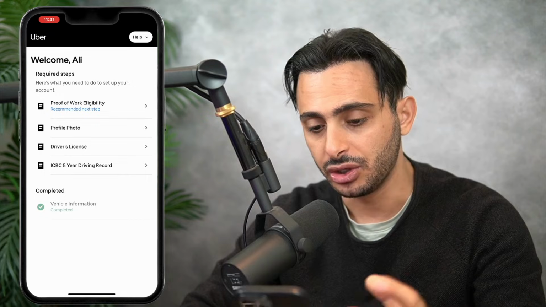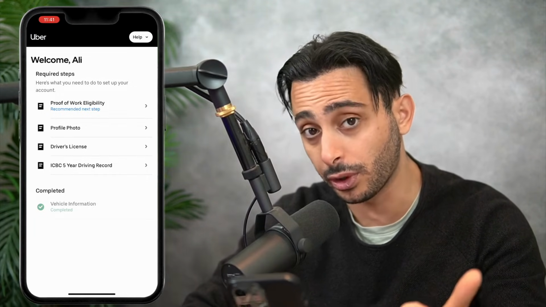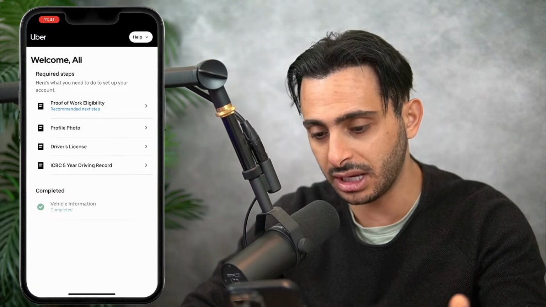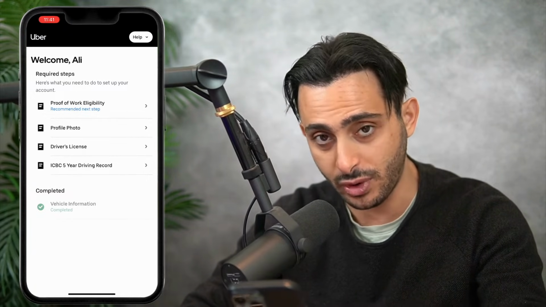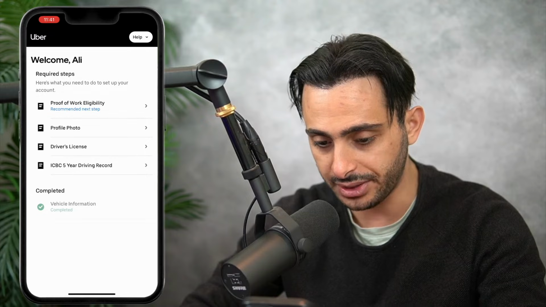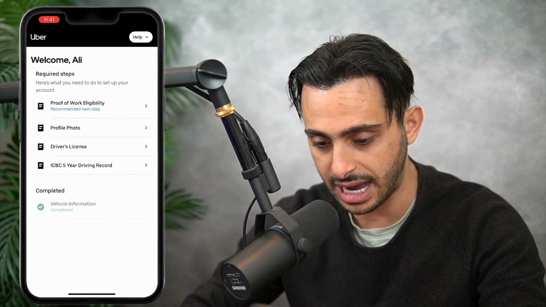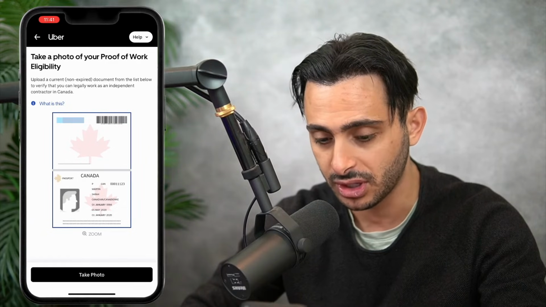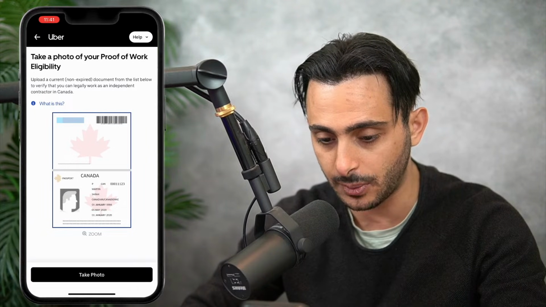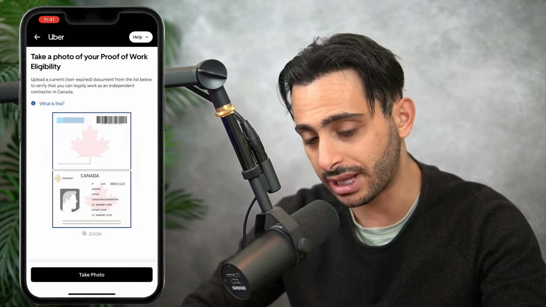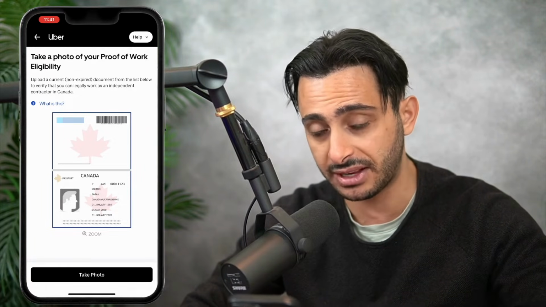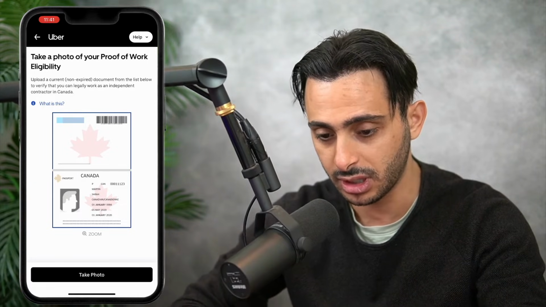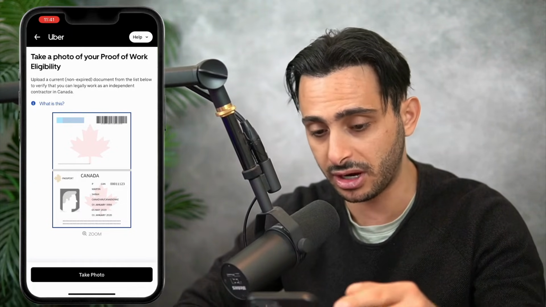All right, so you're gonna need a proof of work eligibility. So that's gonna ask you for either your passport or driving license. So anything that proves that you're a resident. And then once you do that, here you click on that. See, it prompts you to basically upload a photo of your passport. So you can either do that with your phone, which I highly recommend. So put that on a table on a flat surface, and then use your phone, snap a picture of your passport, and then upload that there.